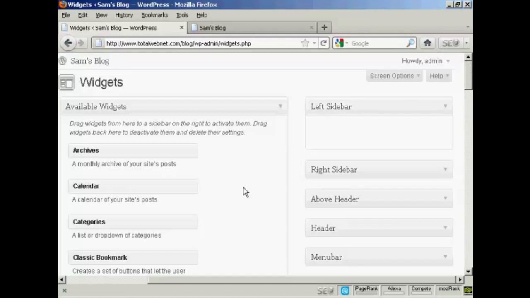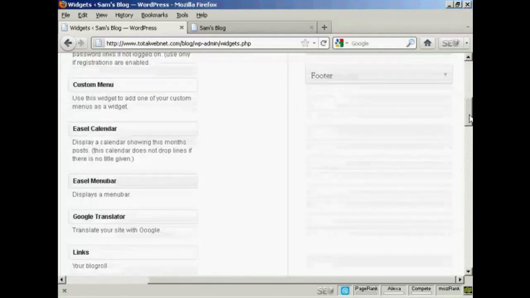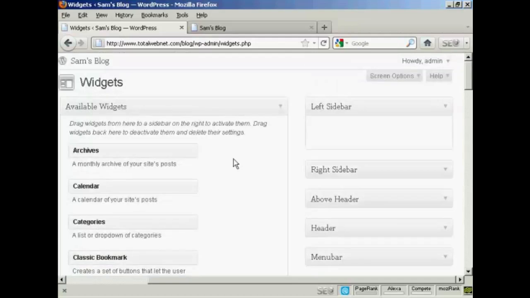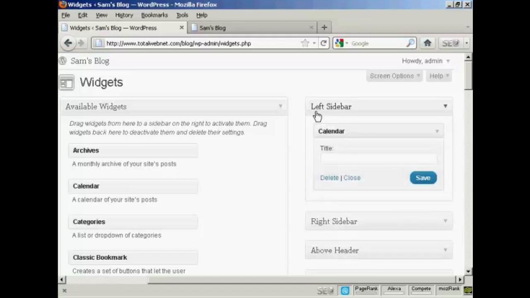It's quite easy. All I do is simply come over to this side where you'll find all the available widgets. You can see the ones we've got all down there. And what you do, it's quite simple. Bring the mouse cursor over the name of the widget. Hold down the left mouse button if you're using a PC and drag it across and put it underneath where you want it to go. In this particular case, it's going to be in the left sidebar.